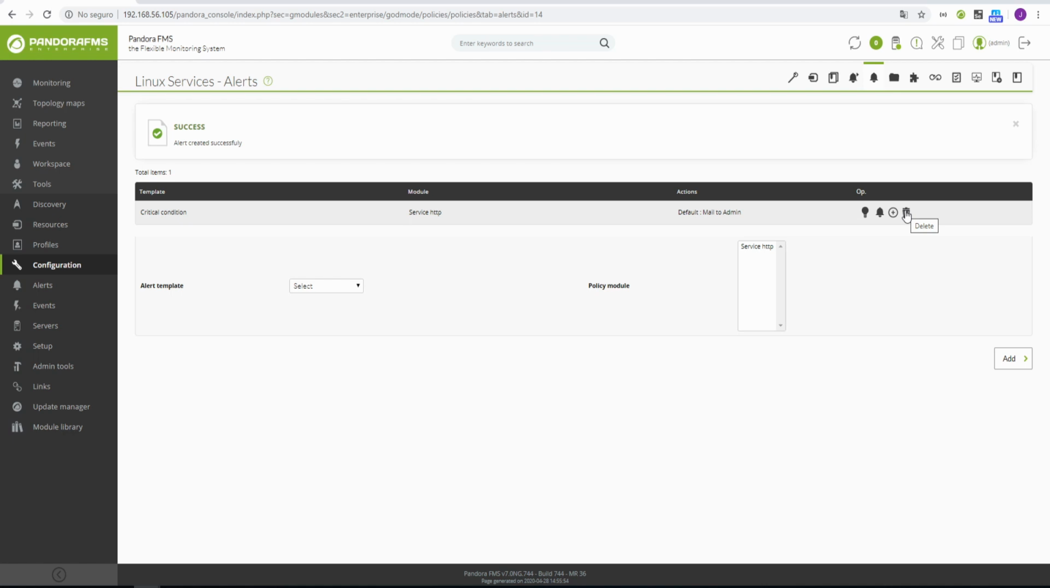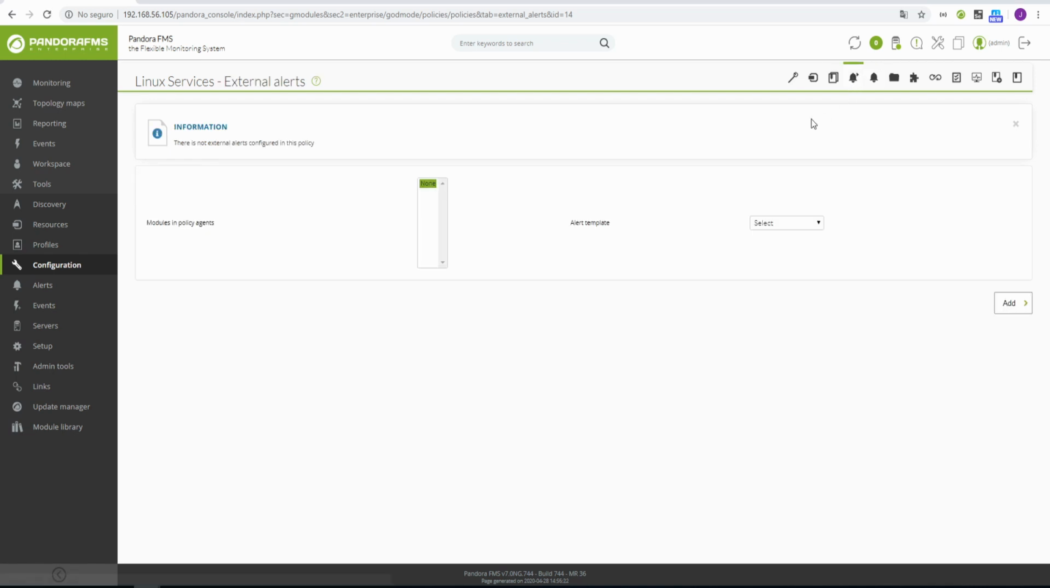External alerts, unlike the previous ones, allow us to link alerts on modules that are not created in the policy. After you assign the policy to the agents, the modules that have those agents created will be listed so that you can apply the alert to them.